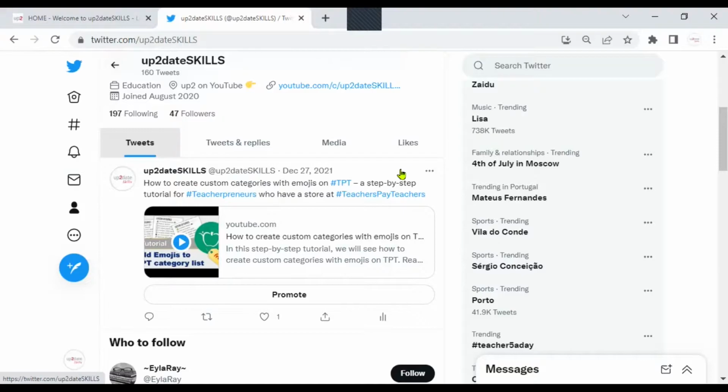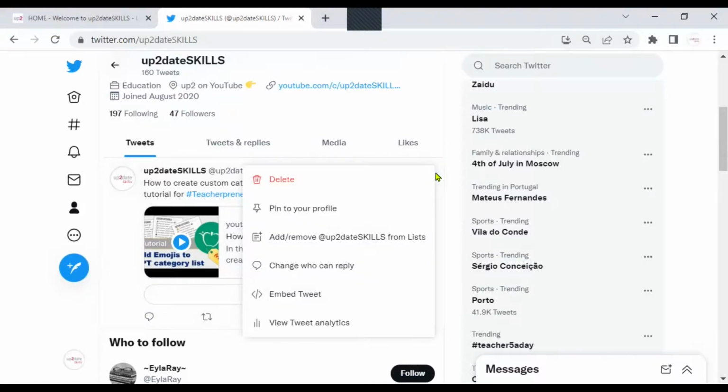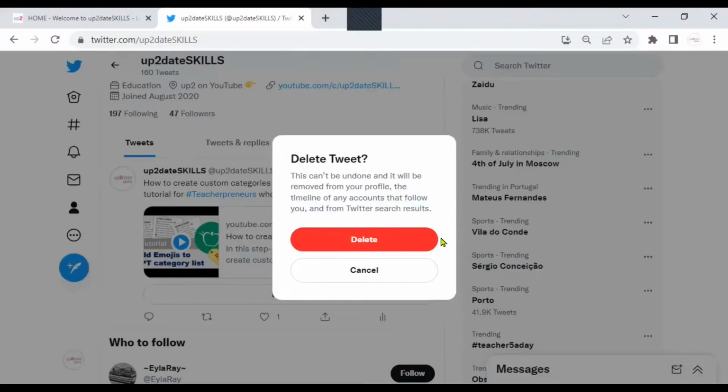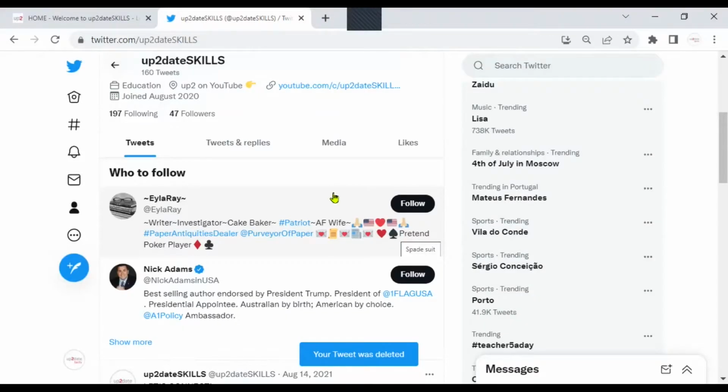To do so, I'm going to click on this icon here. Actually, the icon might be different if you're using a mobile phone, for example. Anyway, just look for whatever icon you have at the top right corner of the tweet you want to delete. Click on it. And then choose the option delete from the drop-down list. To complete the process, you have to confirm you want to delete your tweet, because as it says here, this can't be undone and it will be removed for good. So let's confirm, and it's gone.